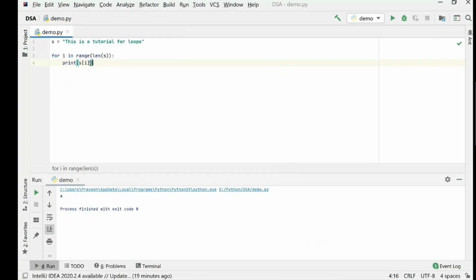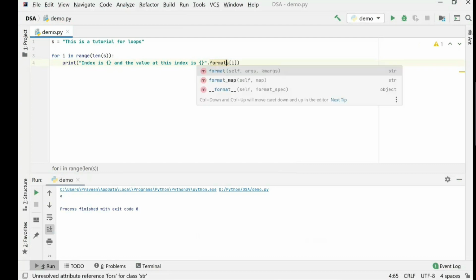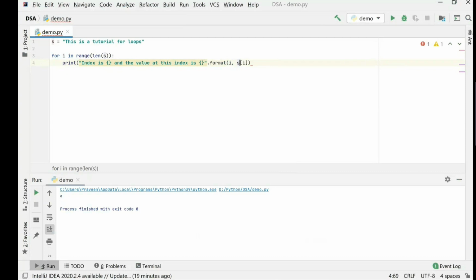So first let's see what the index is. I'll make it a bit meaningful. Index value is this, and index is this, and the value at this index is this. And I'm going to format it. This will be my index and this will be my value.